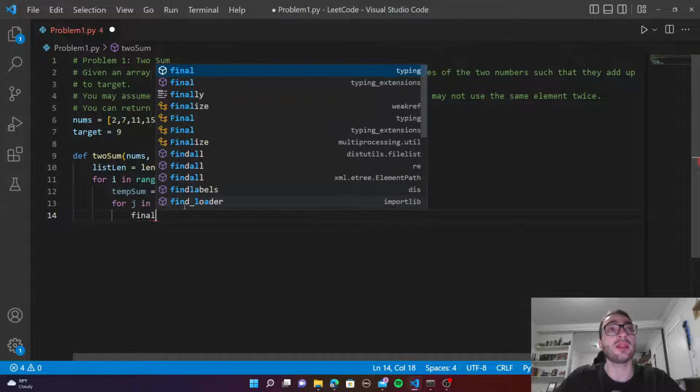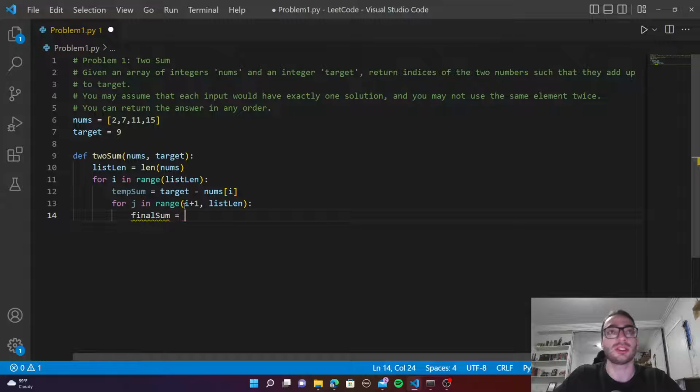There we go. And then in this one, I'm going to do a final sum. So this is just another variable I'm initializing. And for this final sum, what I'll do is subtract from temp_sum, which is what we have above, the element we're currently at now.